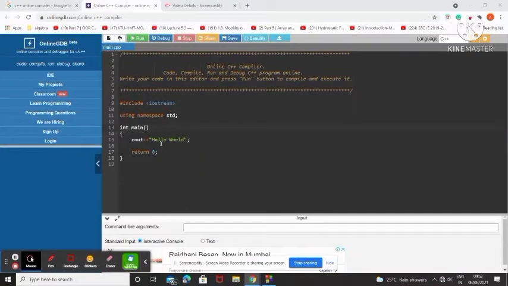Hello guys, today we are going to look at how to print a multiplication table of 2 in a C++ program. So I'm using an online compiler here. You can use any compiler of your choice which is available to you. Okay, so I am using this online compiler.